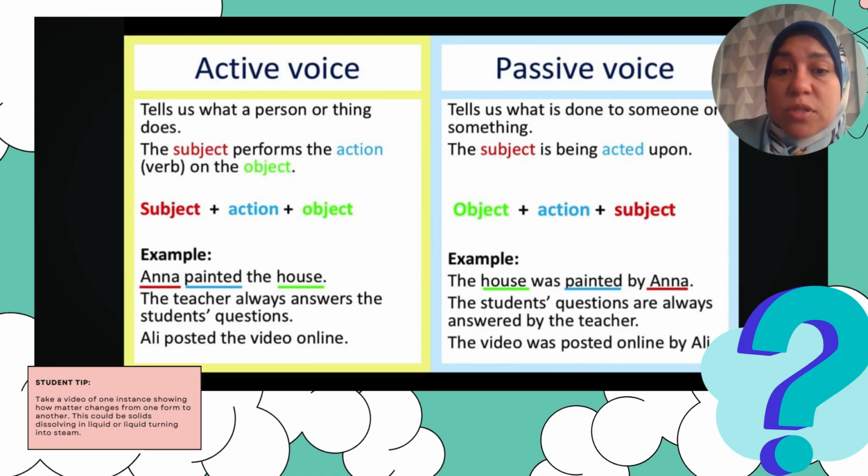Like these examples: the house was painted. Okay, the subject is unimportant here. We can complete it with "by Anna" or we can omit it. So, the students' questions are always answered by the teacher. The students' questions here, can you remember? Yes, exactly, it's my object. The video was posted online by Ali. So, Ali here is my subject. What about the object? The video. So, here we can start with it.